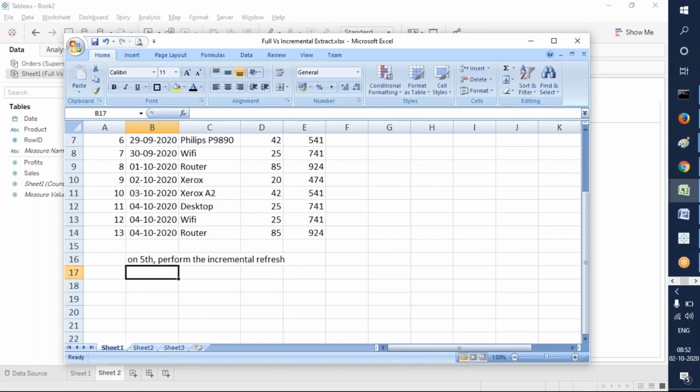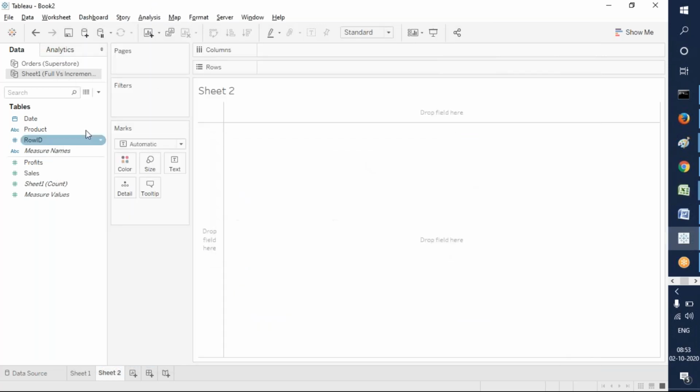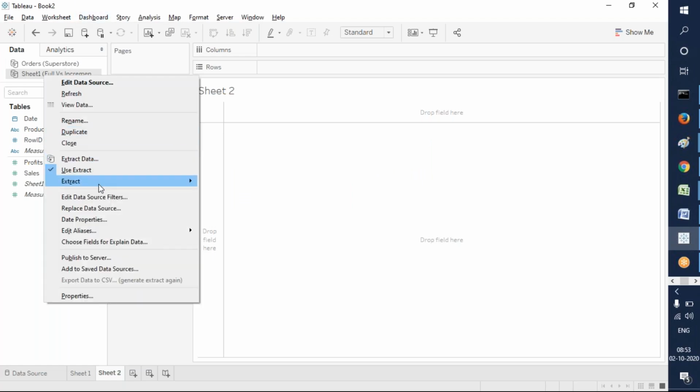So if you perform incremental refresh on the 5th, you will get all the records you have till the 4th. And for the 5th day records, you do the incremental refresh on the 6th day. So what happens in real time here? Who will do this refresh? Right-click on this. Every day, will you open Tableau Desktop and right-click on this sheet and extract incremental refresh?